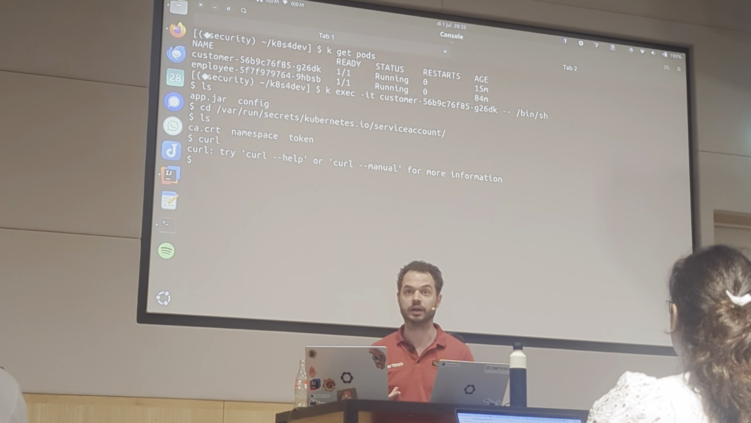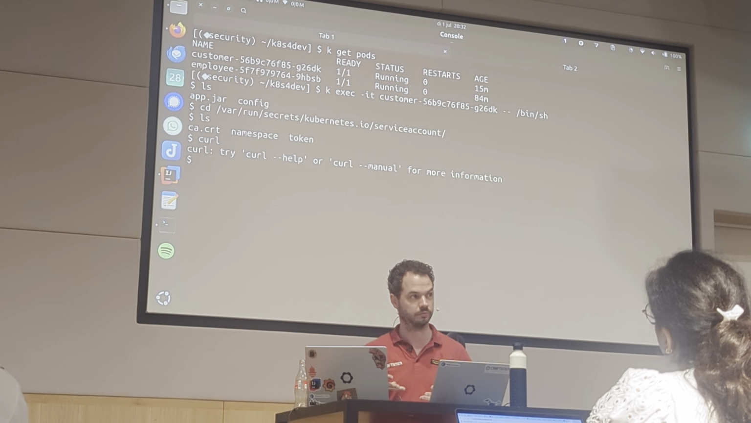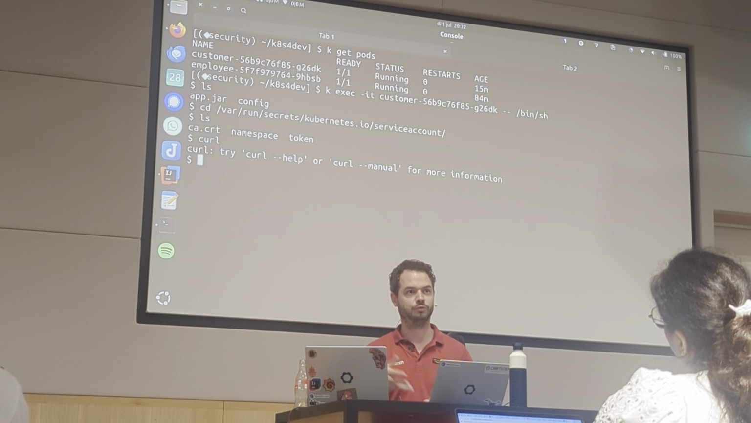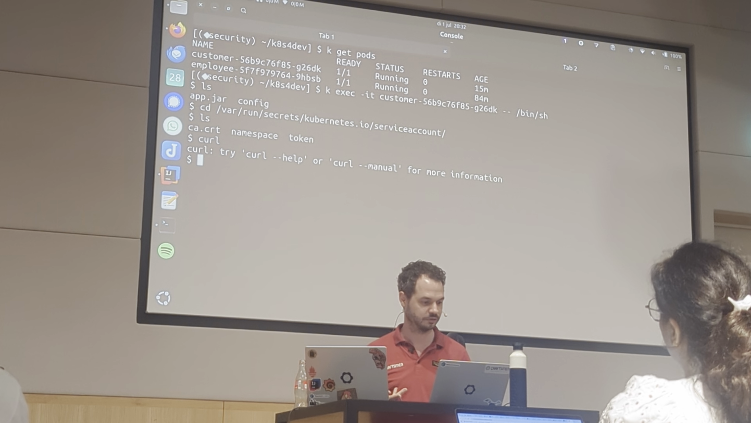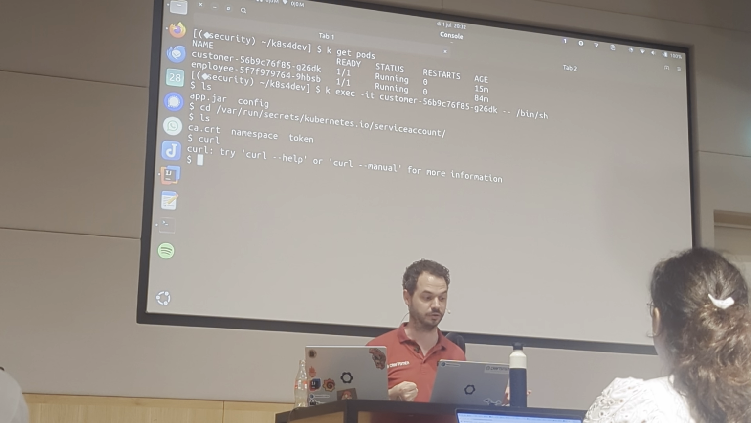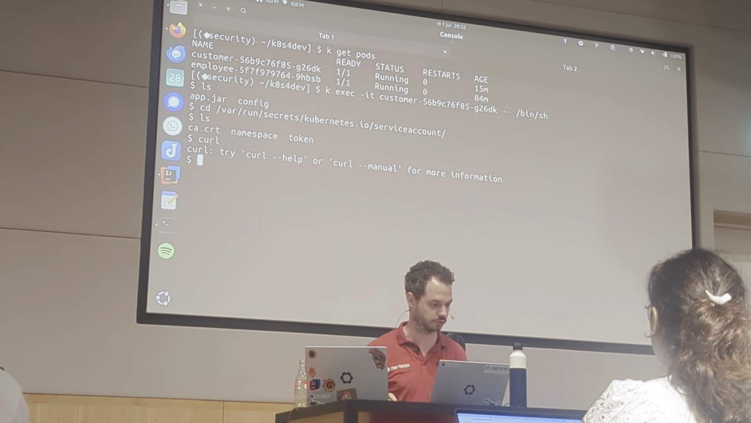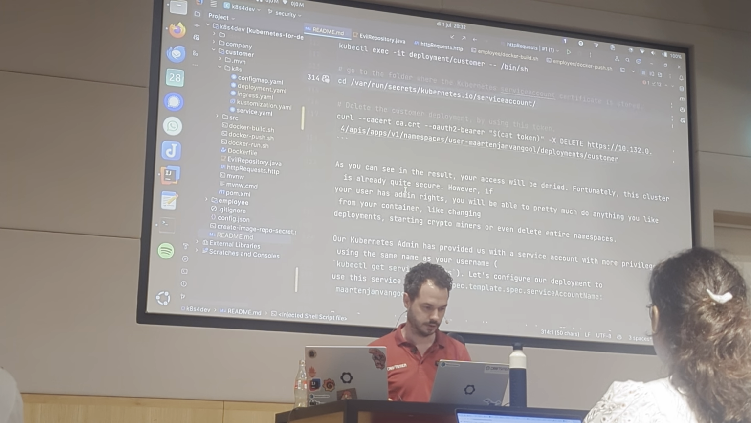This is typically what a hacker would try, right? If you do it correctly, you do not give the hacker the Kubernetes client, but they can still do curl or wget or something like that. So we're doing that.